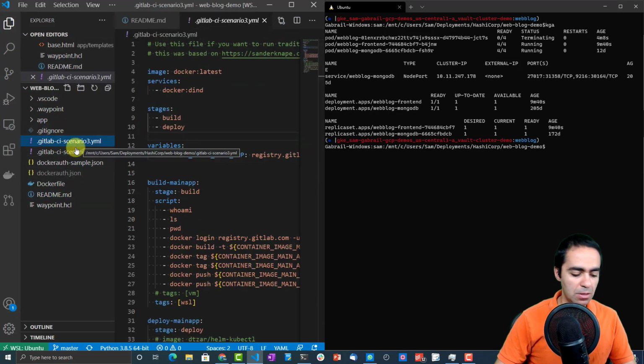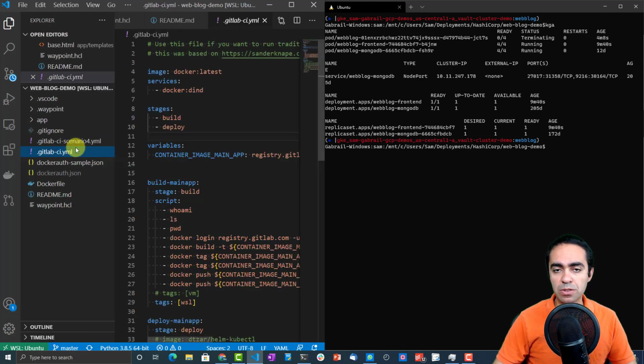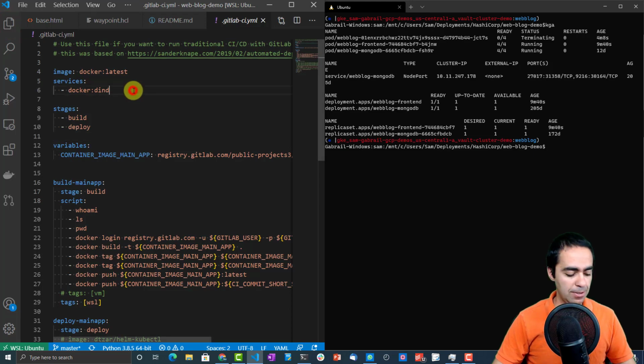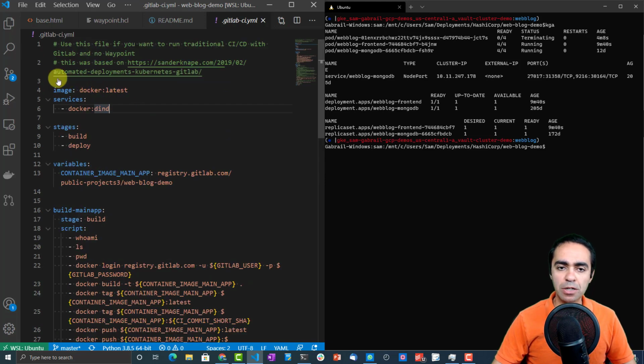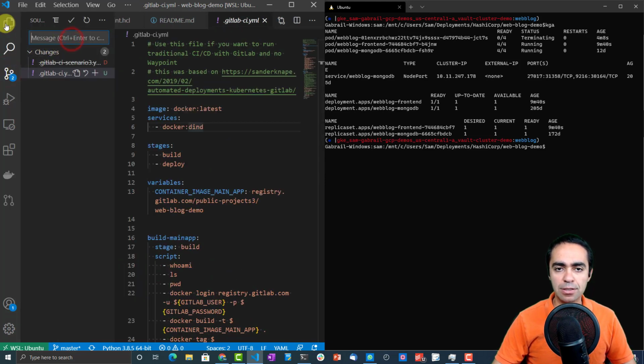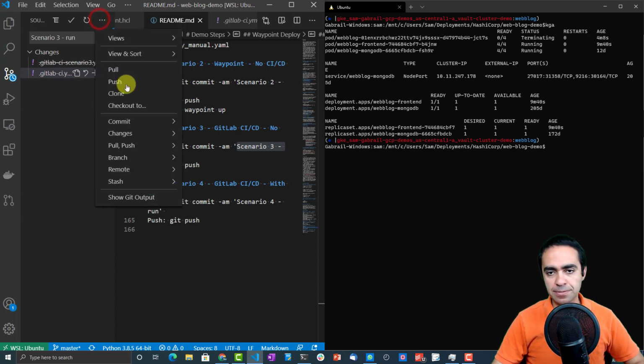Now let's go ahead and make sure that our file, and I'll talk about this as it deploys, is scenario 3. This is the GitLab CI YAML file that gets used to build these different stages, right? So this is important to go through, and I will in just a minute. But for now, let's go ahead and commit and push. So first commit, call it scenario 3 run. Commit that. And we're going to go ahead and push it.